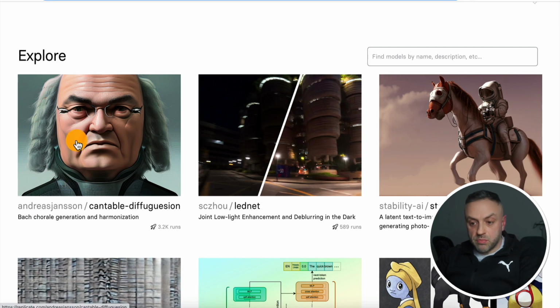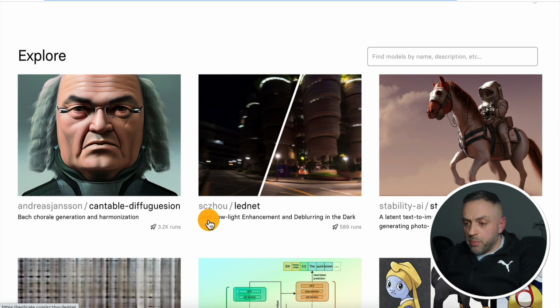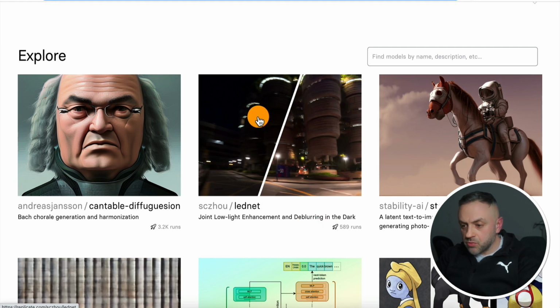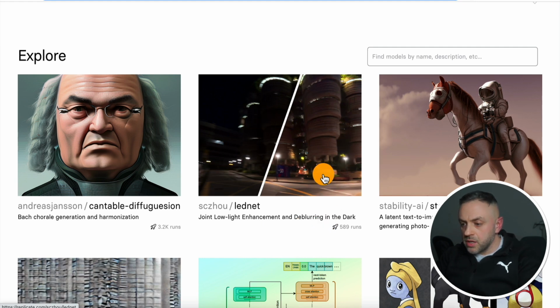We have this model right here that I just showed you previously. Well, it's on here that you can use it. You can start using it right now if you want, but you have low light enhancements and the blurring in the dark. Look at this one. It takes an image that looks something like this, turns it into that.